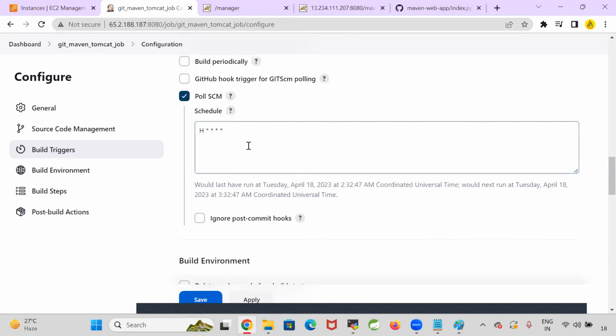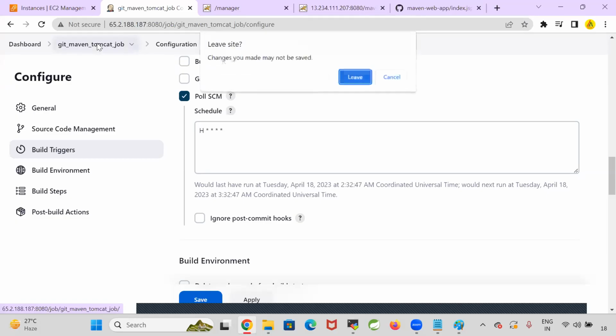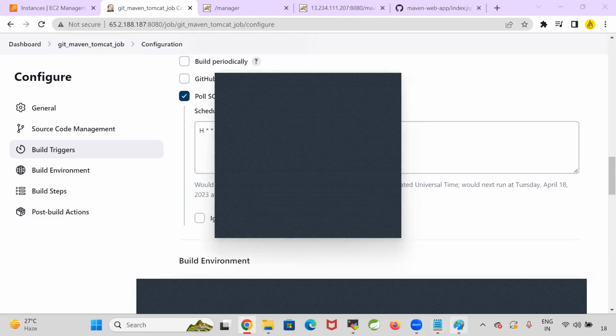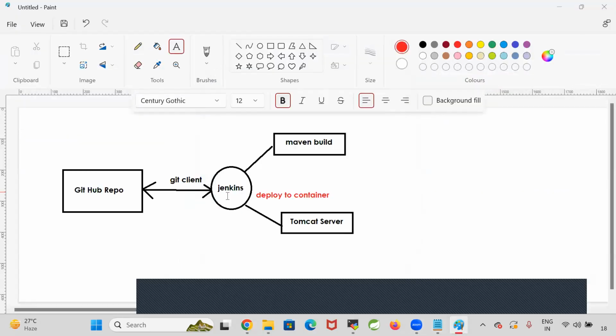Like this, you can configure your cron expressions. Are you guys clear with my point? Yeah. Now, anybody having any questions, you can ask me. I want you people to complete this job setup today: Jenkins with Maven and Tomcat.